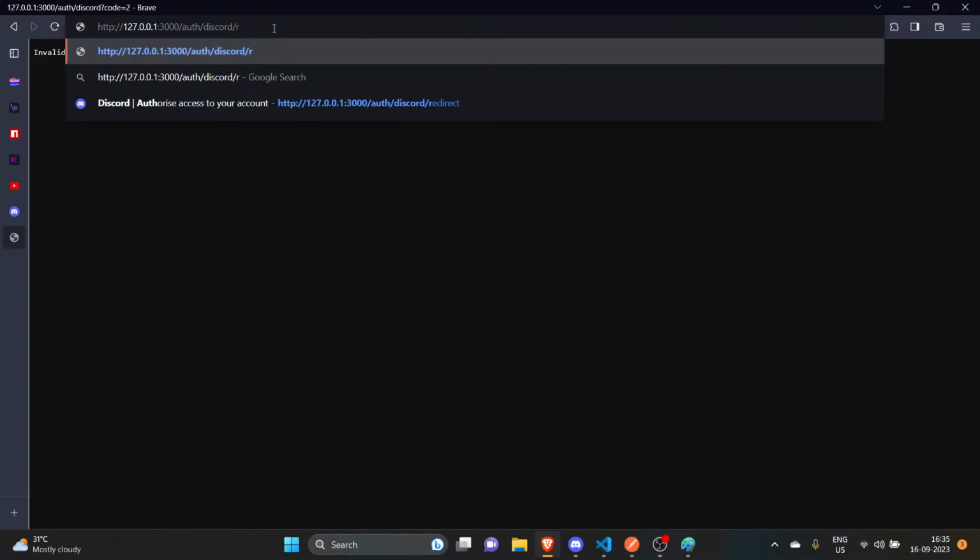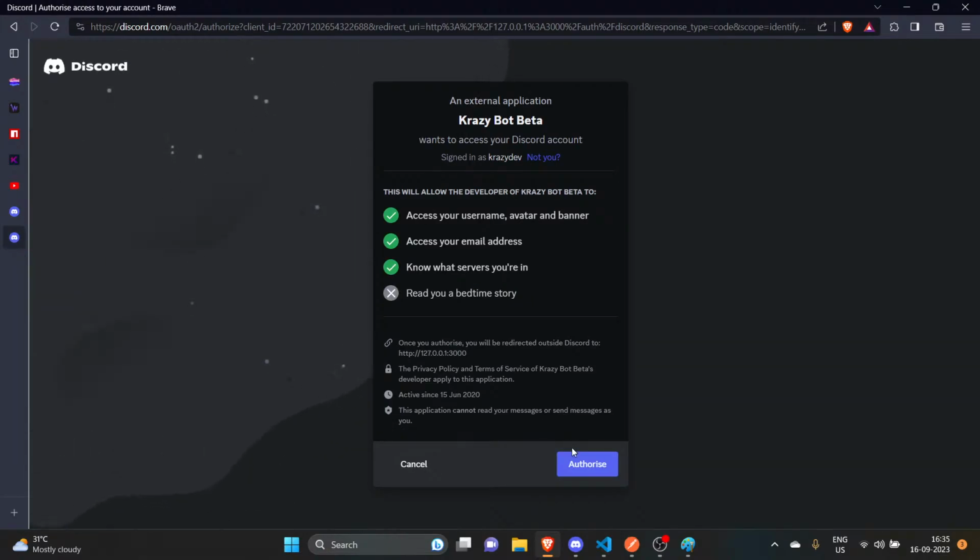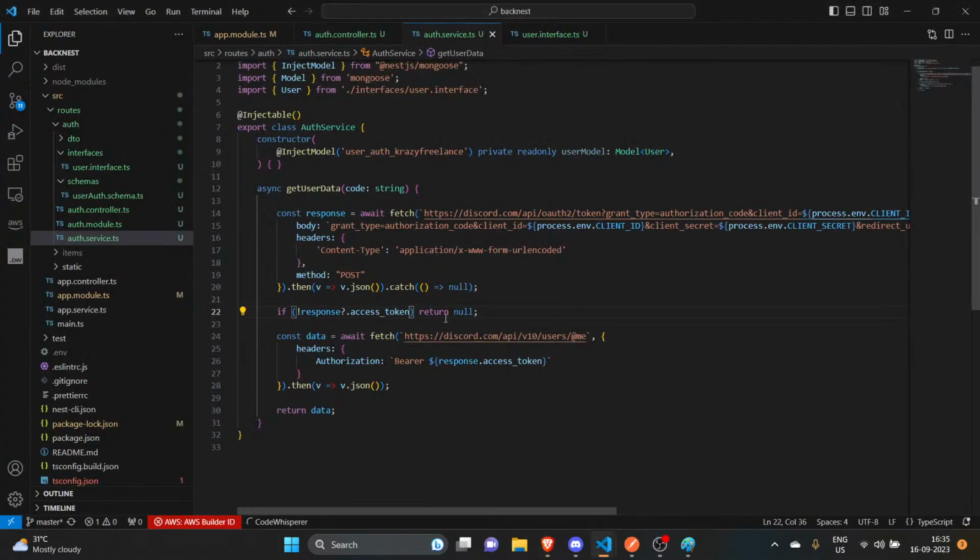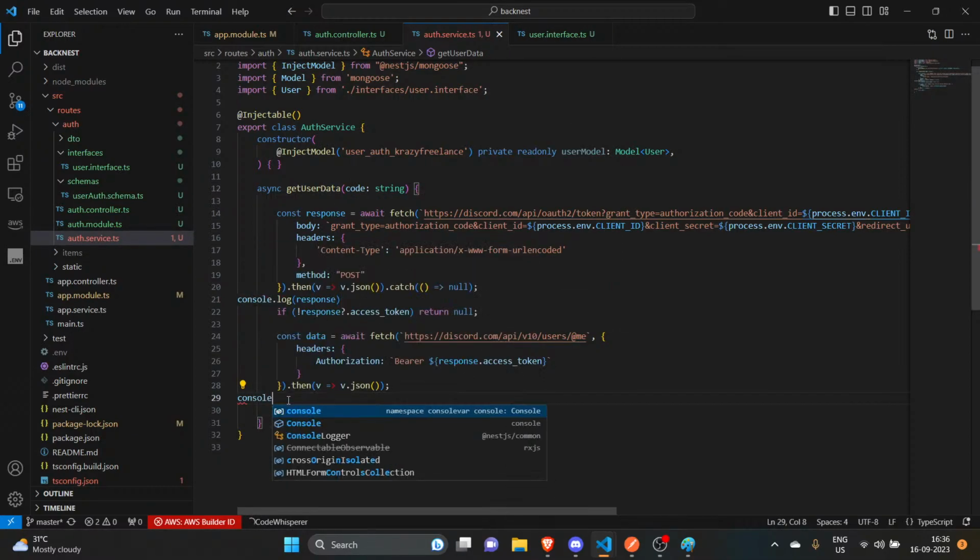I will go to slash redirect, and this should do the trick most likely. And it says invalid code. That's very beautiful. I have a feeling that I have an unresolved promise here, so I will just console.log the response, and I will also console.log the data, and let's see.